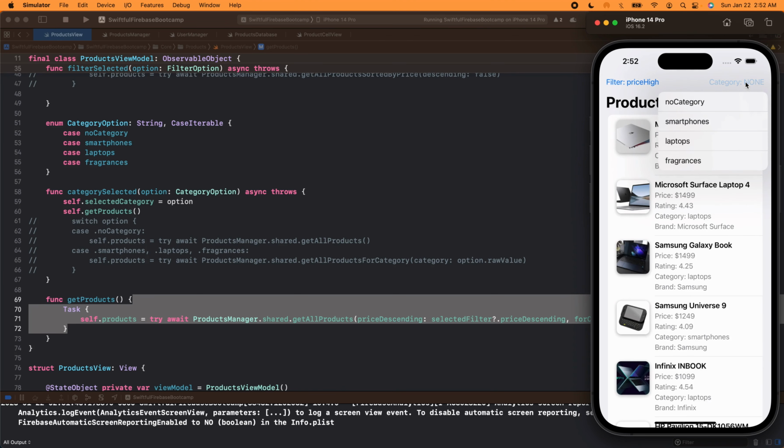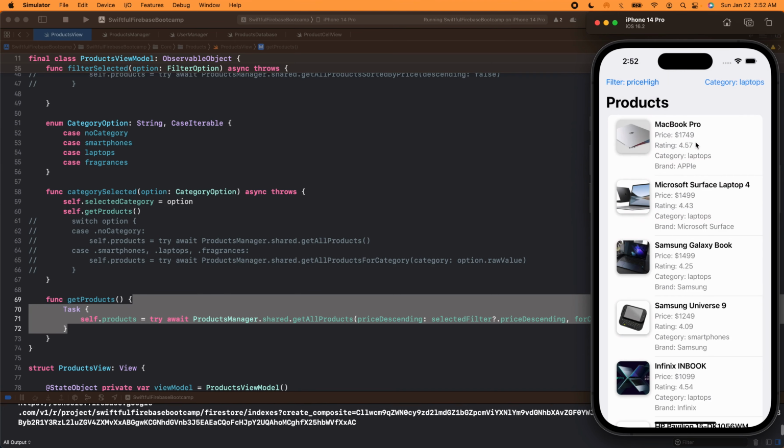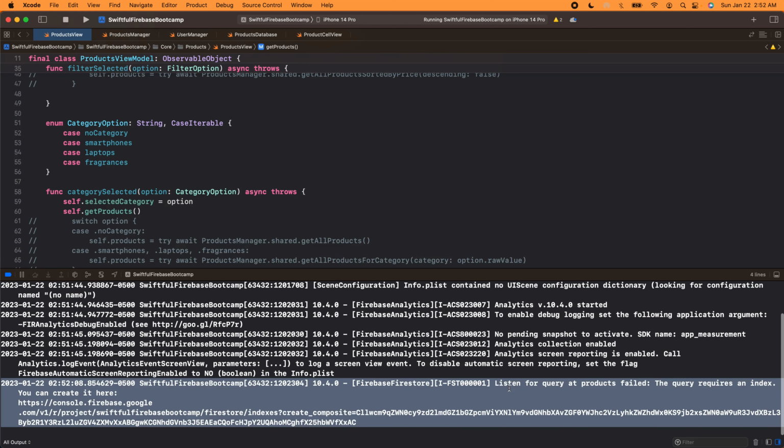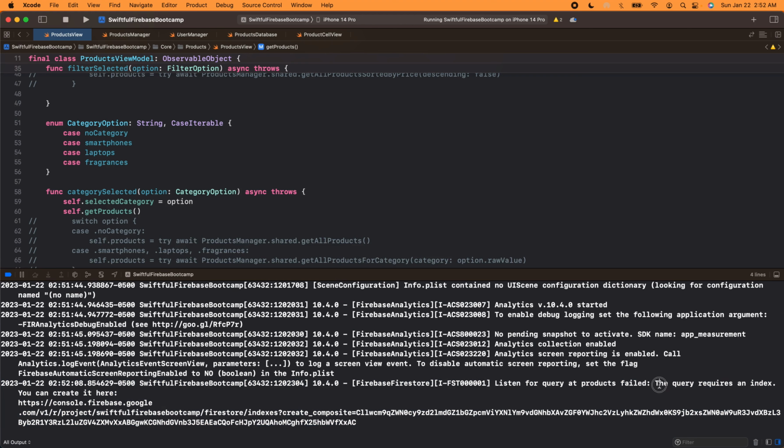And now let's add in category, and we're going to filter by category laptops. And it did not work, right? So I can see down here, I got a printout. It told us, listen for query at products failed. This query requires an index, and then we can create it here.